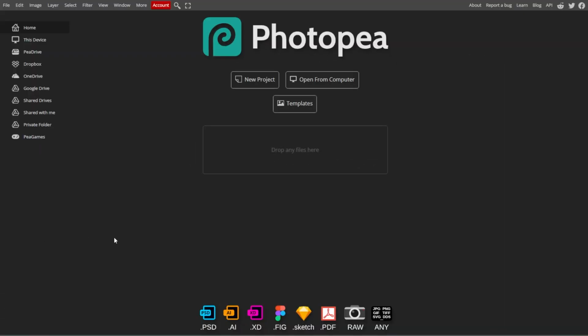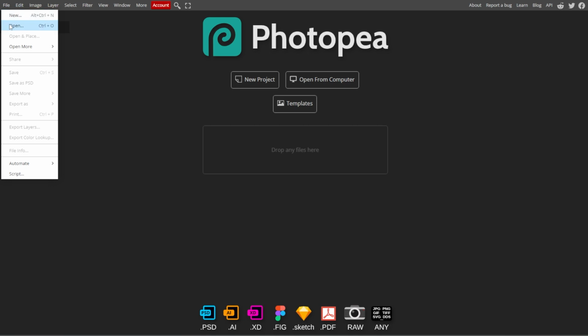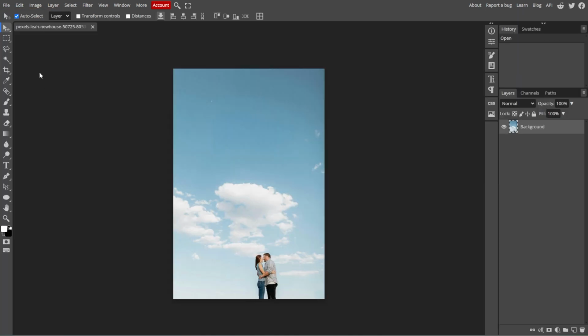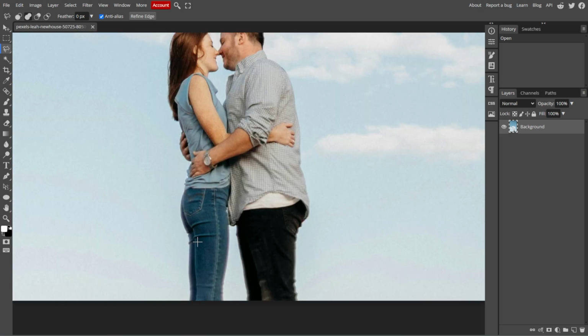First, go to Photopea and open your image by clicking File, then Open. Now, use any selection tool like Rectangular Marquee Tool, Lasso Tool, or Magic Wand Tool to create your initial selection around the area that you want to exclude from the selection.